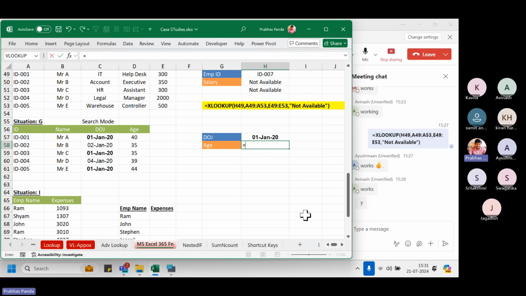Take a look, equal to VLOOKUP. Lookup value is this. And I go over here, date and age. And then I'll go for column index number 2, comma 0. So it will be giving me 40, right?